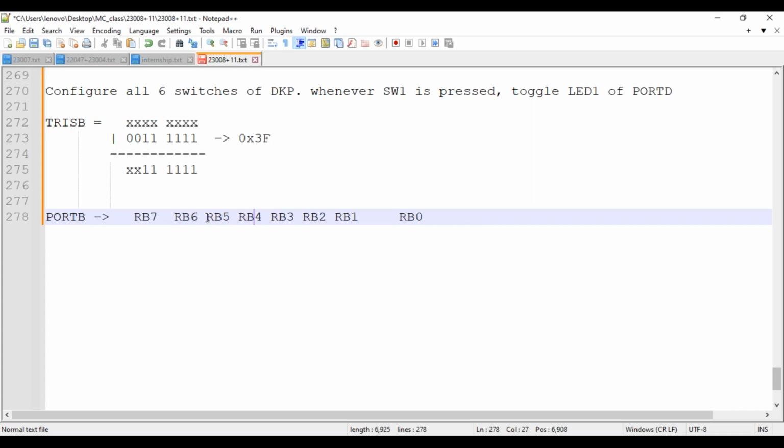Okay, so these are the switches of the digital keypad, which have been connected from RB7 to RB0. Do I have any switch connected from RB7 to RB6? No, I don't have any switch. I should only consider RB0 to RB5.